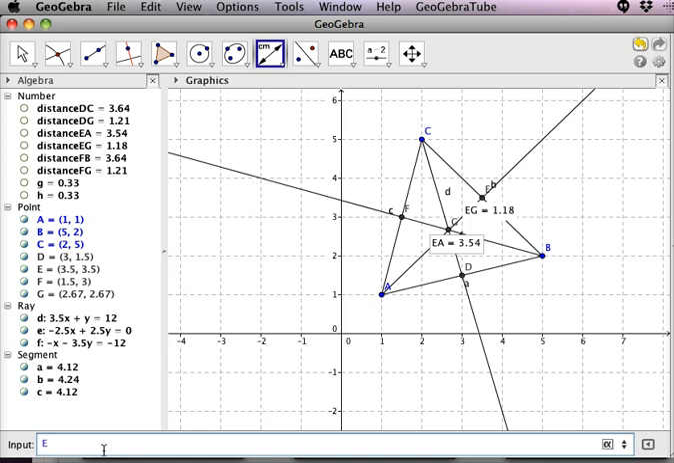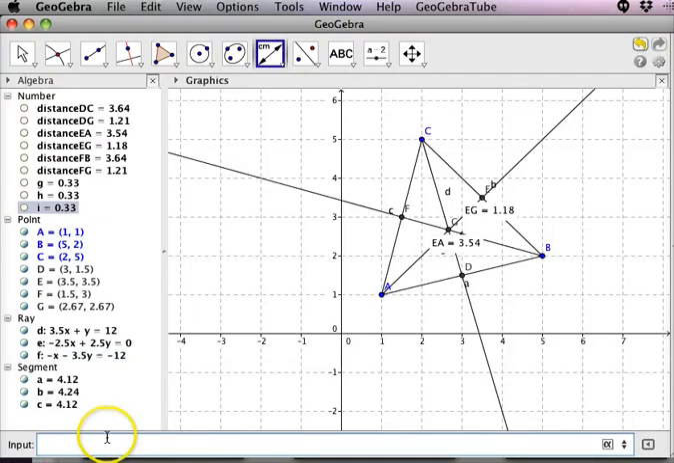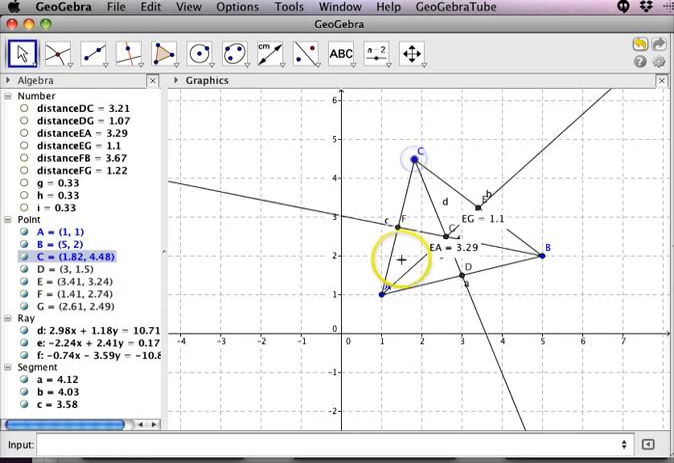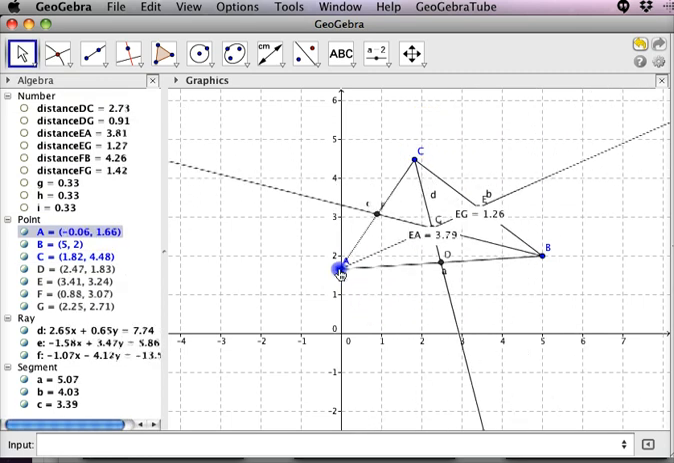EG, EJ. Okay, and I have all those. And let's see if those ratios stay the same. So no matter where I move things, and again, I actually don't like these in there either, so let's just delete those out of there. We don't need those cluttering up our picture.